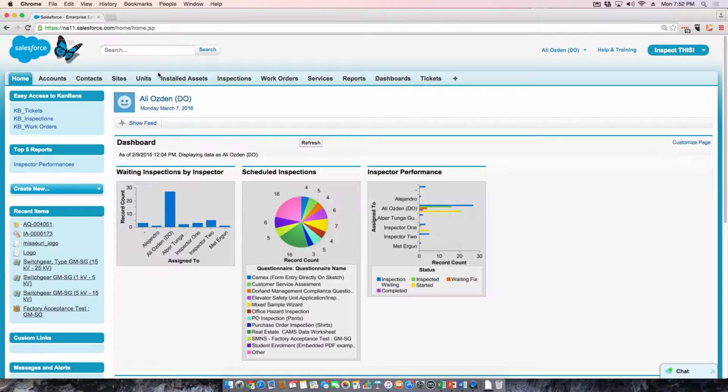Everything's fully relabelable, so we call them what we need to call them. Salesforce has a very robust translation workbench, so everything you see in today's demo may be relabeled to match the vocabulary that you're used to using. I'm also going to go over work orders, show you a completed inspection, and show you all the things that we track about an inspection.